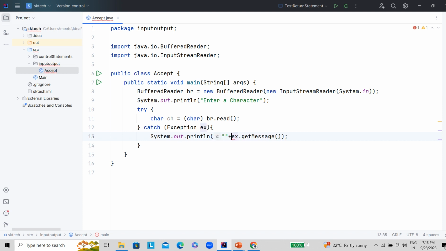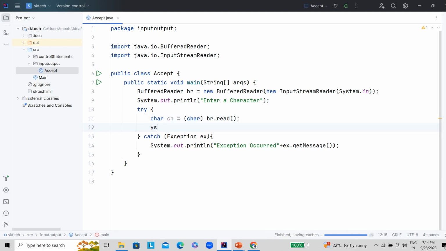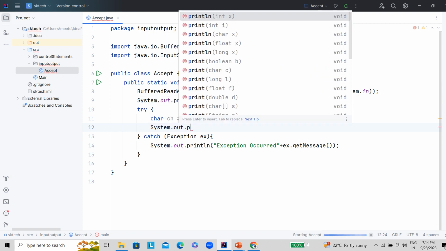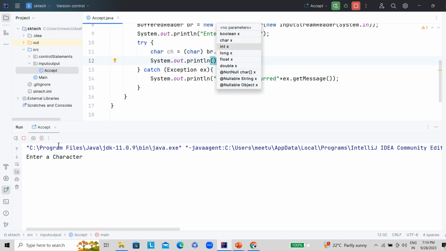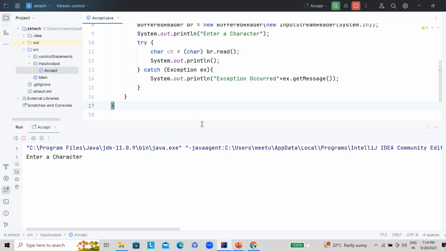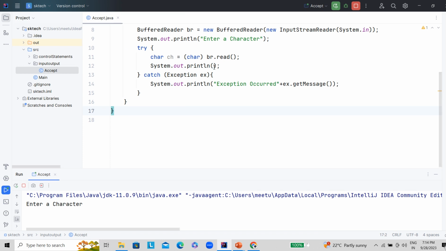We'll write a statement something like "exception occurred". So basically we are reading the data from the keyboard and holding it here. Let's print this statement also, and then we'll rerun the program and see what data we read. So System.out.println. Just ignore this output. Let's write some statement first here, and then we will see.